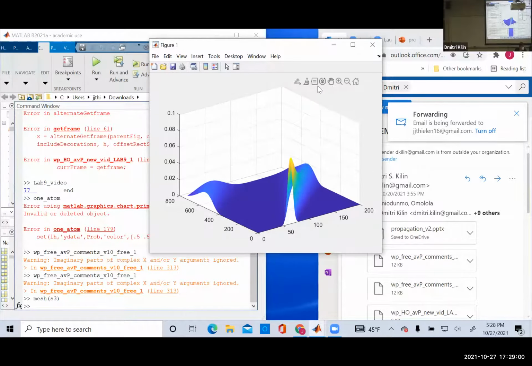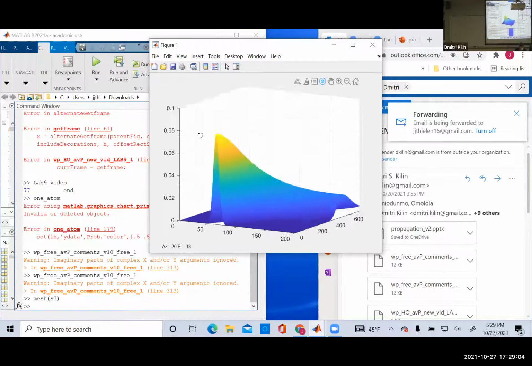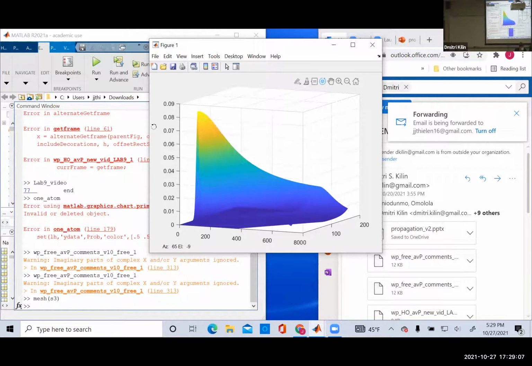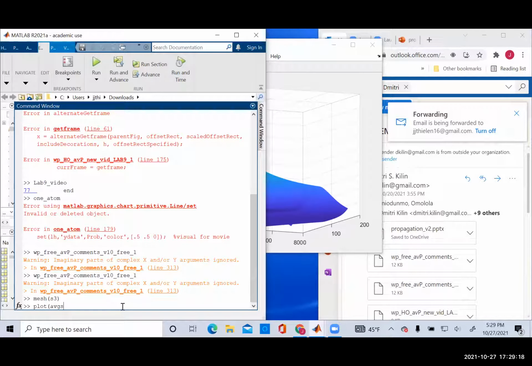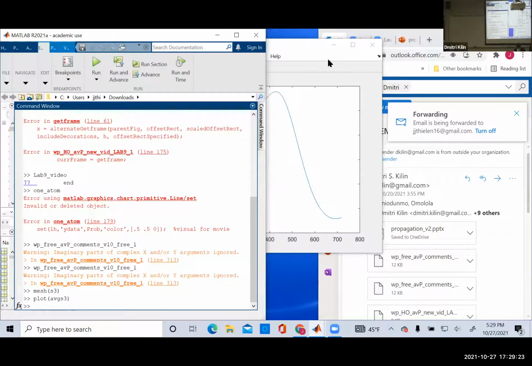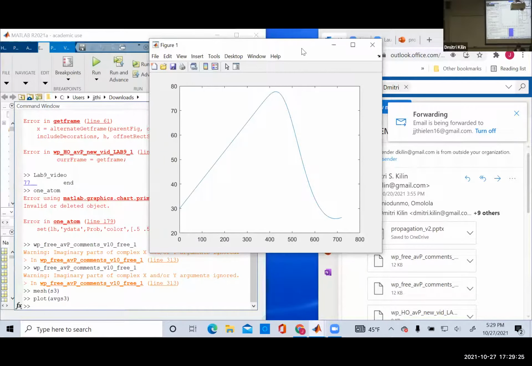Okay, and try to rotate it. Yeah, click rotate 3D. Okay, yeah, it works very well. Great. Now in the command window, type plot AVGS3. Yes. Right. Okay, perfect. It works.